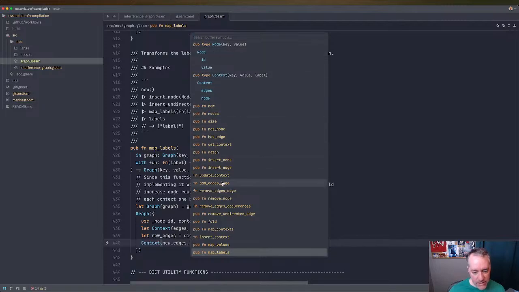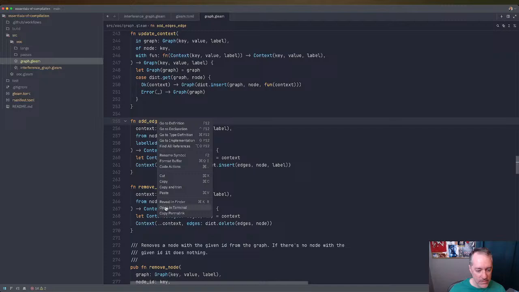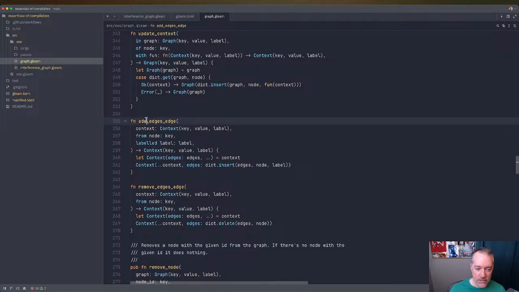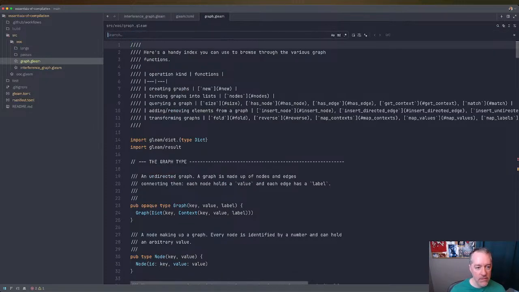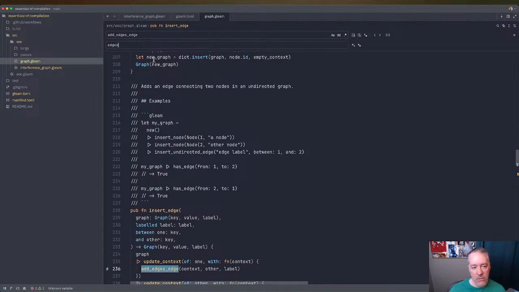Let's look at the, yeah, so add edges, edge. Let's just, it really doesn't let me rename this directly. Okay, we're just going to say this is add edge. And then let's just add edges, edge, and replace that with add edge.